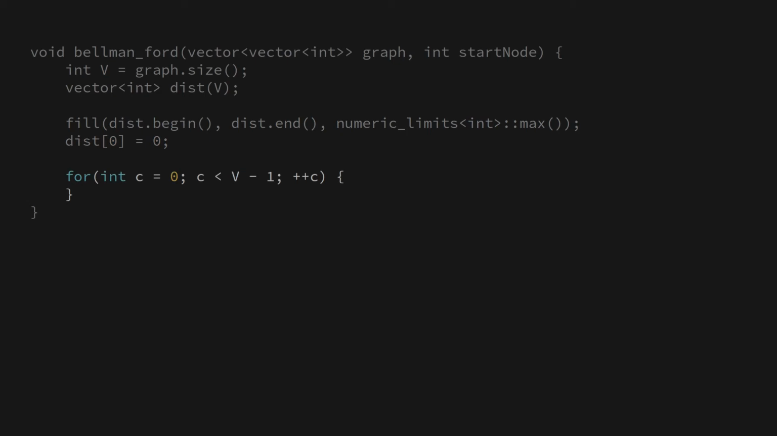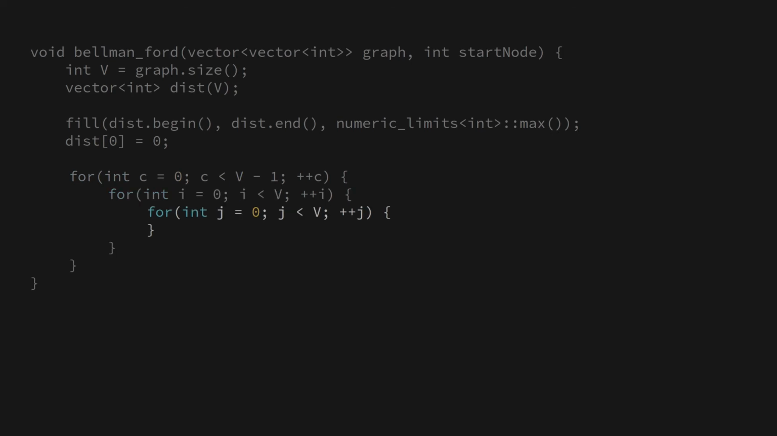Now this is a loop. So as I said in the example, our loop will run v minus 1 times. V is the number of vertices. So at every iteration we will look at all the vertices. And for all the vertices we will look at all the outgoing edges. So here I am actually iterating over all the edges. We will just check if these are outgoing edges or not.